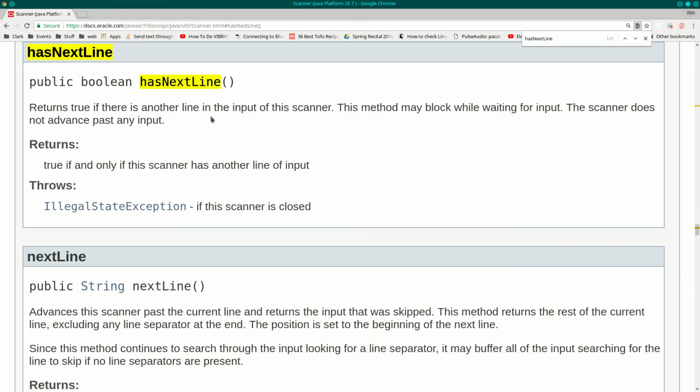So hasNextLine returns true if there's another line of input. And it tells us the method may block while waiting for input. So what does blocking on input mean? It means that when I call hasNextLine, it's going to sit inside that method until input is available, or it detects the end of the file, meaning that it can return false.